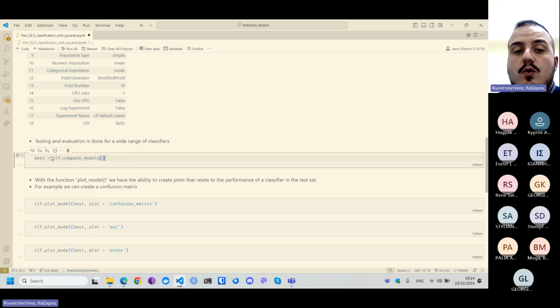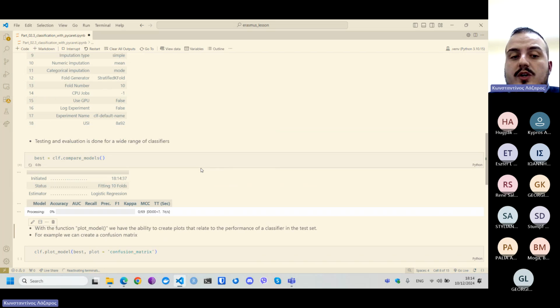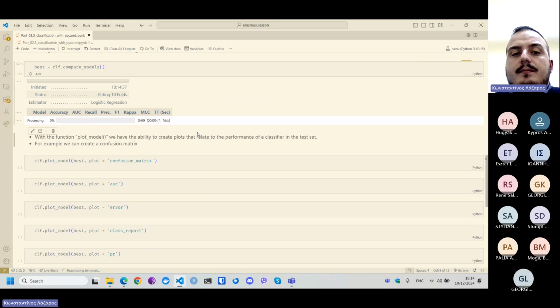So now we can move forward with the comparison, and we're actually going to get a matrix of different evaluation metrics that will help us determine which is the best performing of our classifiers. And again, it's going to be a bit of a tedious procedure. We have to wait a bit. But yeah, bear with me.